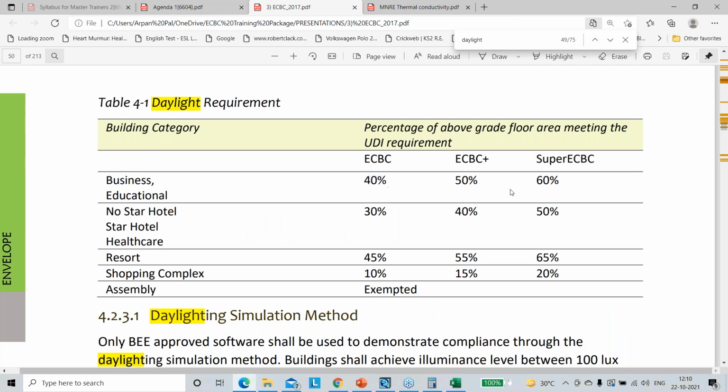But if you want your building to be ECBC Plus compliant, then 50% of your area should have an illuminance level of 100 lux to 2000 lux. And if you're going for Super ECBC, then 60% of your above grade floor area shall range from 100 lux to 2000 lux.